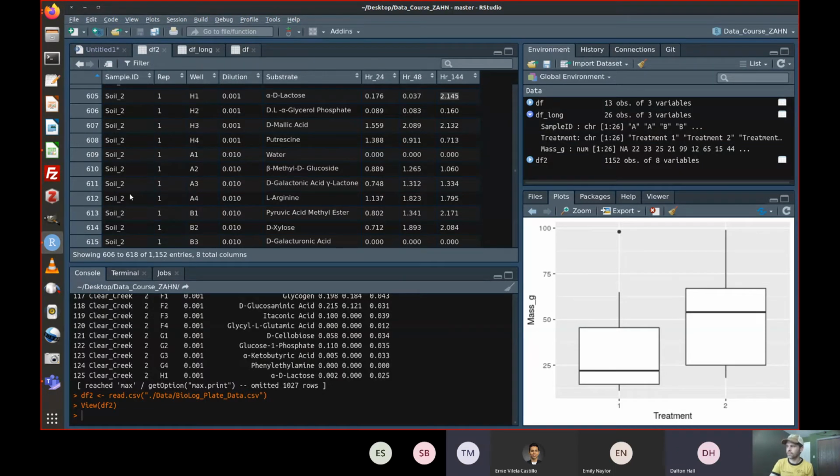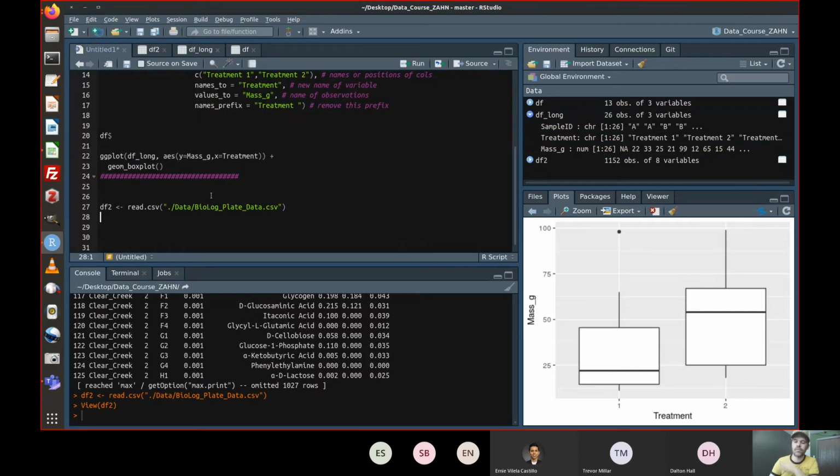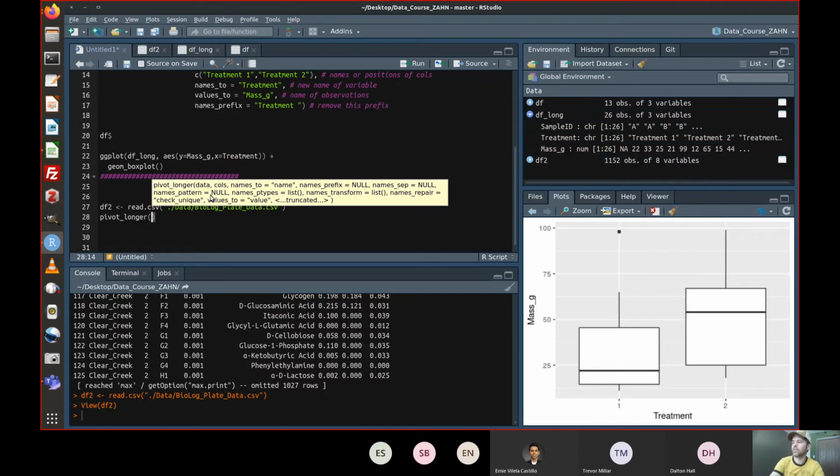Well, first of all, the measurements over time could be pivoted long so that you have 24, 48, 144. Absolutely. As a matter of fact, they have to be, because time is the variable there. If we care about it at all as a variable of interest, it's got to be in long format for plotting the way we want to. So do that. Make this into nice long format. So pivot longer. Our data is DF2.